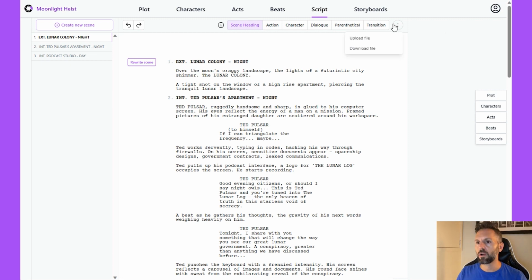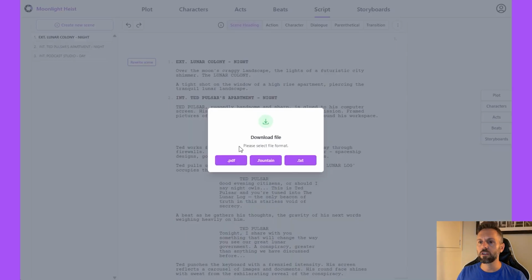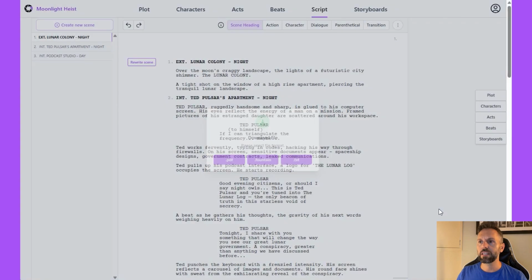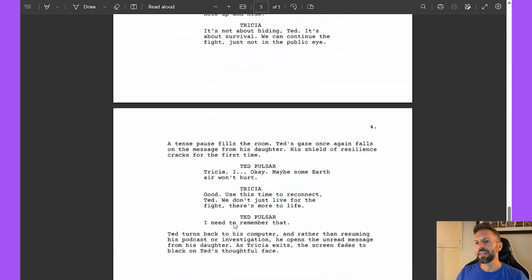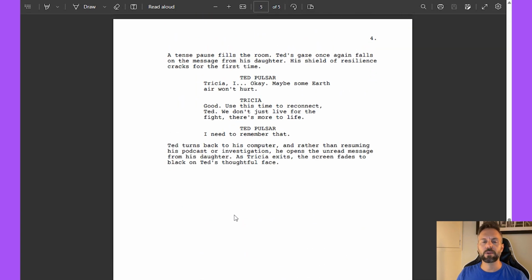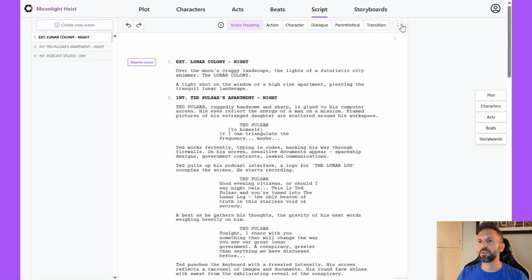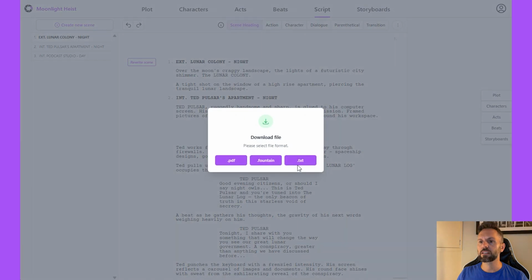You want to download what you've been working on. You can just download the PDF and boom, there's your PDF right there. If you did want to take it into one of your more traditional writing software to do some editing or share the file with anybody, you can just download it as a text file. It opens in Final Draft.